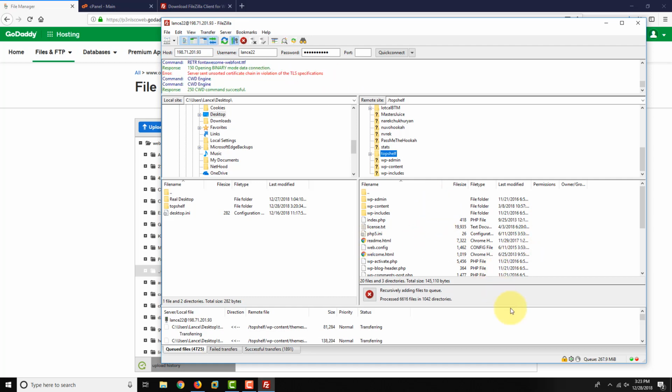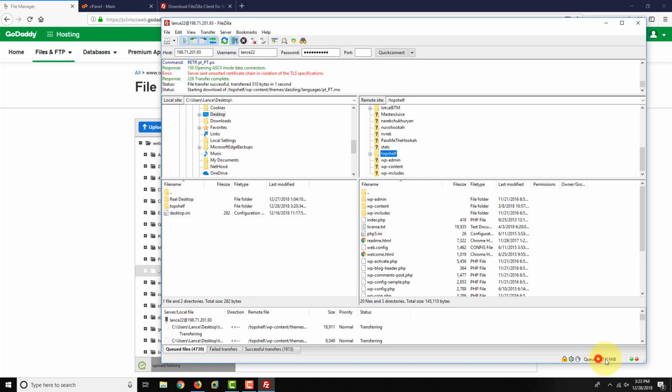Now, as you can see, in this case, the website has actually turned out to be drastically larger than I had originally anticipated. That's not a big deal. It's just going to take a little bit longer to download. So I'm going to pause this video here, and I'm going to come back once everything is finished downloading.